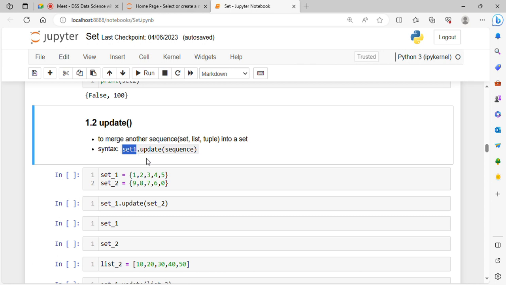Remember here, on the left side there should be a set only, because this is a set method, a set function. So on the left side there should always be a set. On the right side, in the bracket, it can be a set or list or tuple. And which one is going to update? This one on the left side is going to be updated.